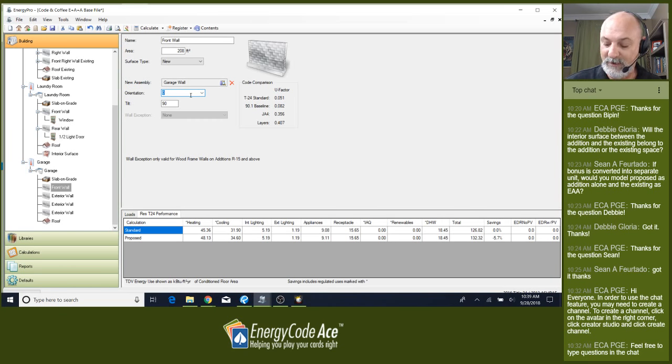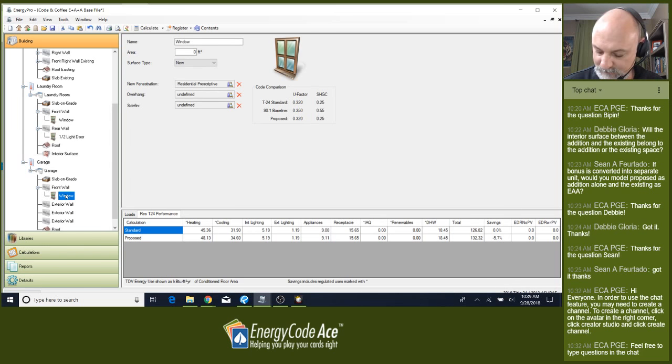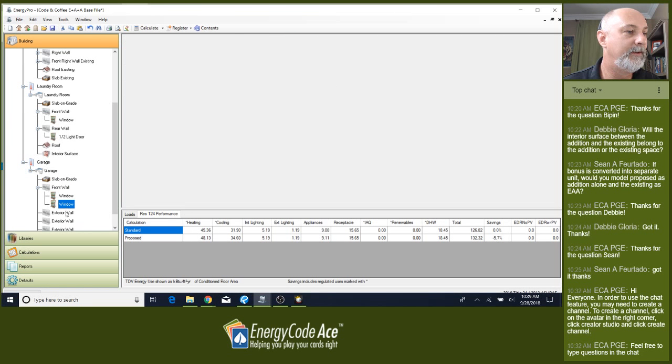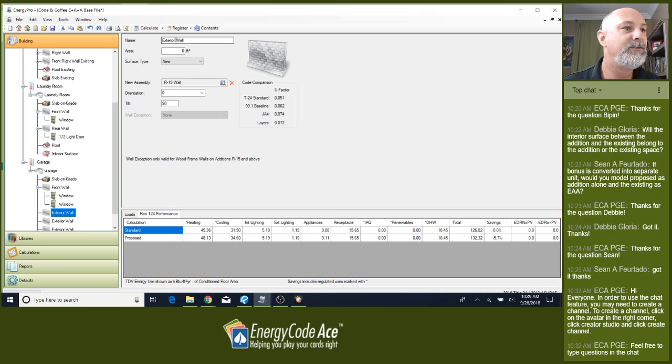So my front wall, I've got 2 windows in my front wall. Both are 12 square feet apiece. I'm going to leave my fenestration type there as residential prescriptive. I'm going to copy that window. You can just hit copy, go up here to a wall and hit paste. You got 2 identical windows. That's my trick of the day.